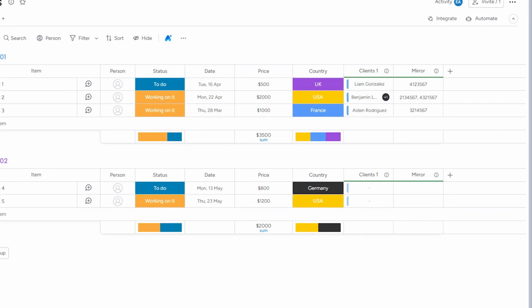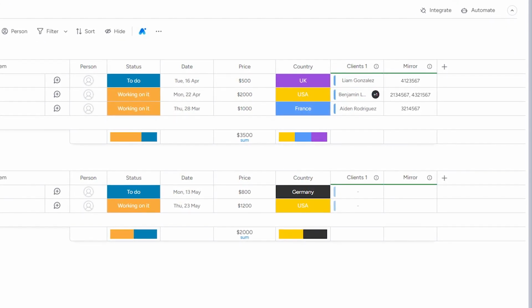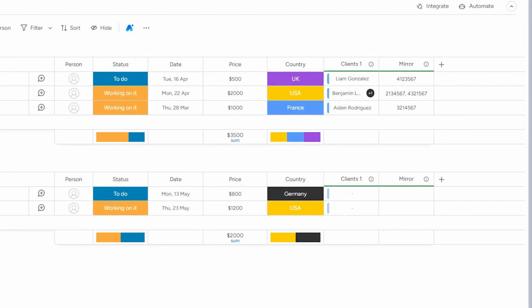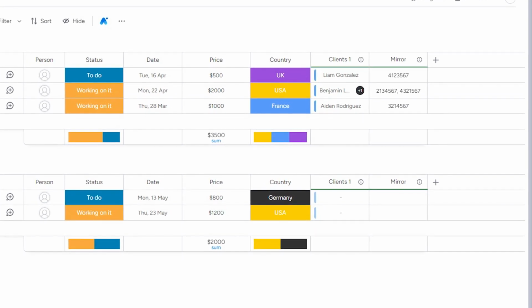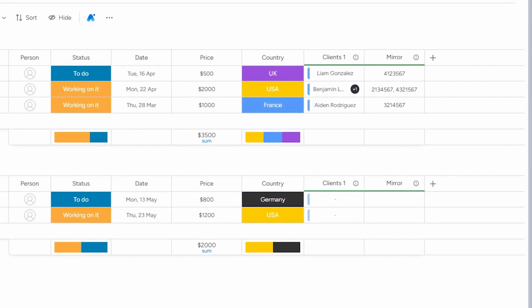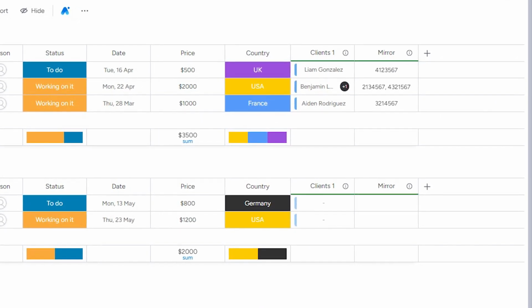Now that we know how the connections between boards work, let's move on to the mirror column. The mirror column is a type of column that allows for the display and editing of data from connected boards. For instance, inside our projects board, we can link a client to a project using the Connect Boards column, then display the client's phone number in a mirror column right next to it.